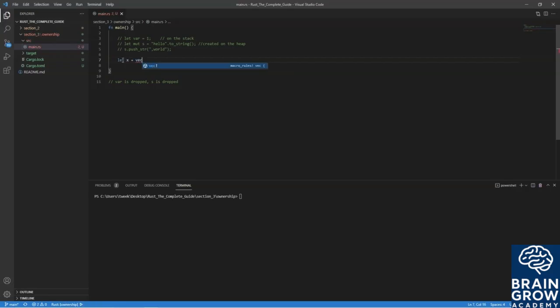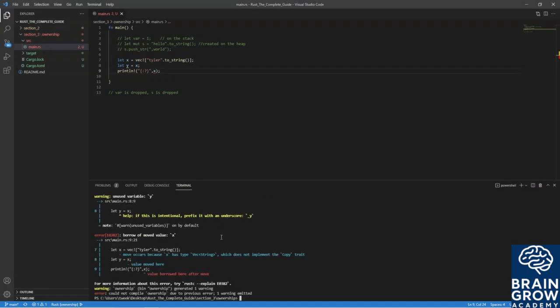We're going to create a vector, name it x, and we're going to just store in a string that contains the value Tyler. And then we're going to create a new variable called y and assign it to x. And now let's see what happens when we try to print out what x is. So this will error out, and it's actually already telling you, hey, this isn't going to work.